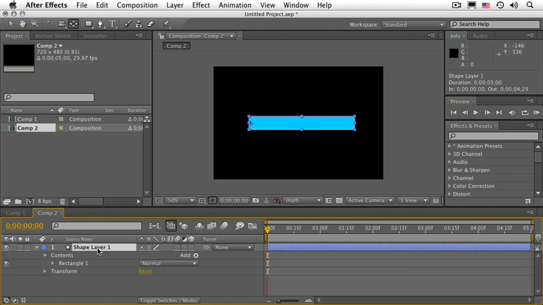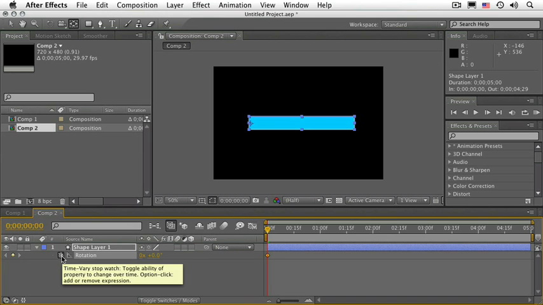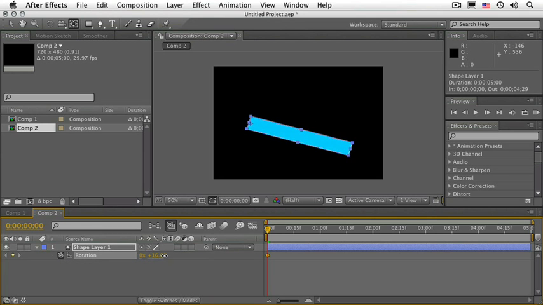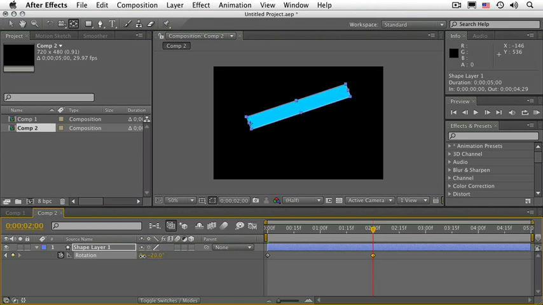So remember, select the layer, press the letter R for rotation, and let's click on the stopwatch for rotation, and let's change this value to about 18 or 19 or so. Move in time to about 2 seconds, and change this value so that the layer rotates up. And this is what we have if you scrub the timeline.